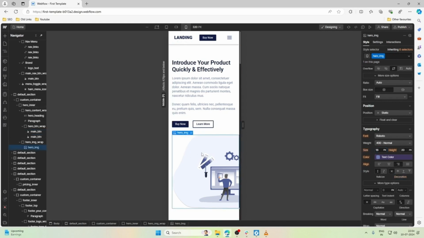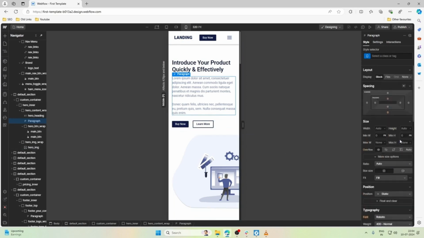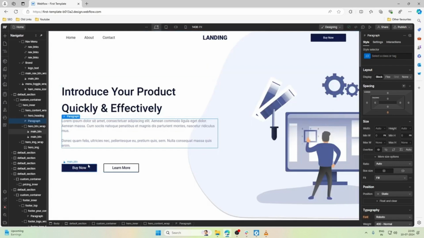Okay, so here we see a problem. You can see both the elements have the same font size, same padding and all. Still, the Learn More button is looking much bigger than the Buy Now button. Why is this? Because it was from the beginning.